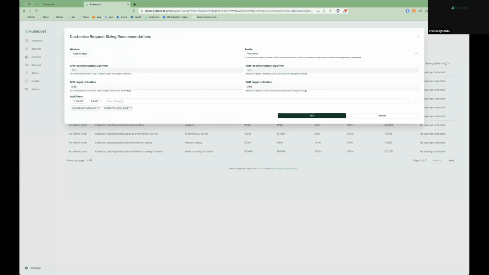So for production, we aim for about 65% resource utilization. For development, we sit around 80. For HA, obviously 50-50. And then for custom, you have the ability to target percentiles and the max for CPU and RAM and what those percentiles that you want to be.